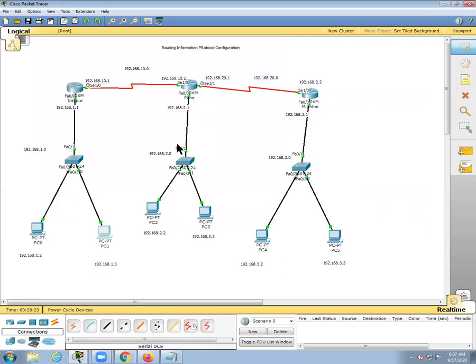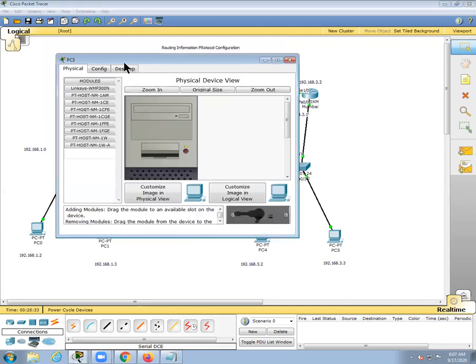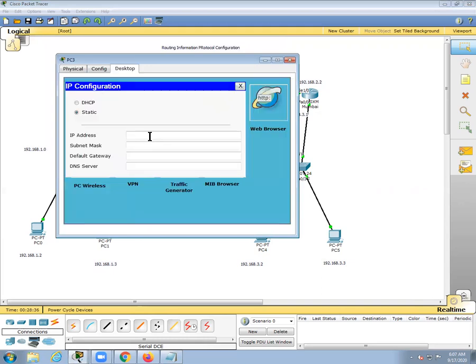Then go to the next computer. That is 2.2, guys. And here the gateway will be 2.1. Then go to the next computer. Give the IP address. It is 3.2, and the gateway will be 3.1 by default.